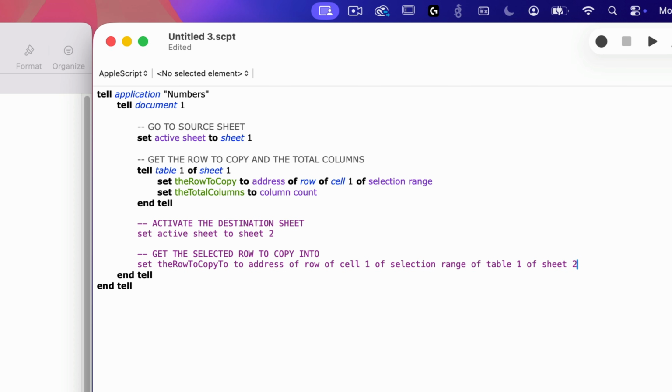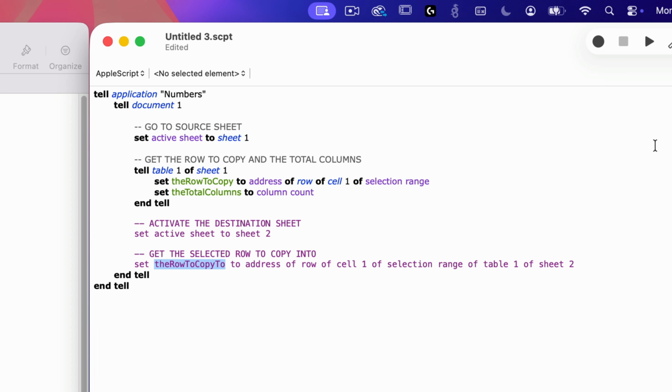Once again, I'll go over this backwards. We're talking to sheet 2, which is the destination sheet. Then we're looking at table 1 of this sheet, and then the selection range, and the first cell of the selection range, cell 1, and just like before, the row of that cell, and then the address of that row, which will be the row number. And that row number is now stored in the variable the row to copy to. Okay, so now we've got all the information we need to do the copy.